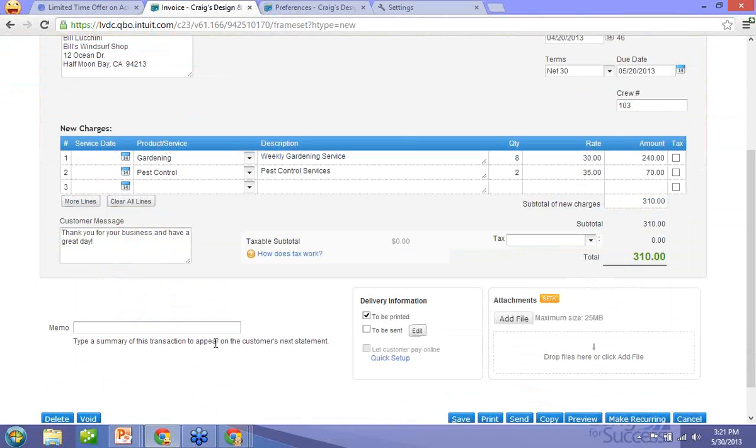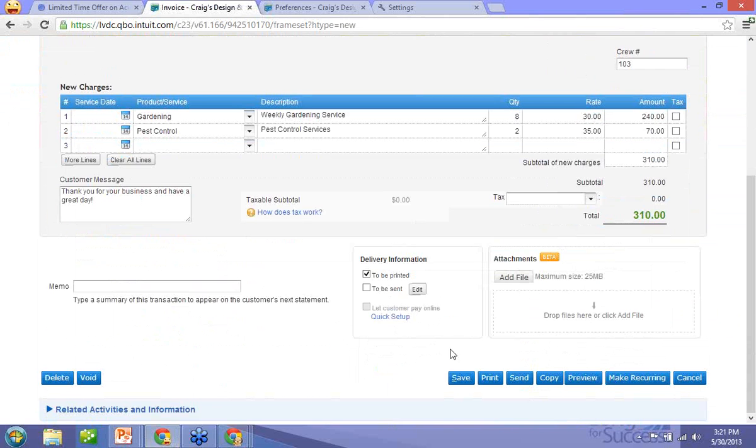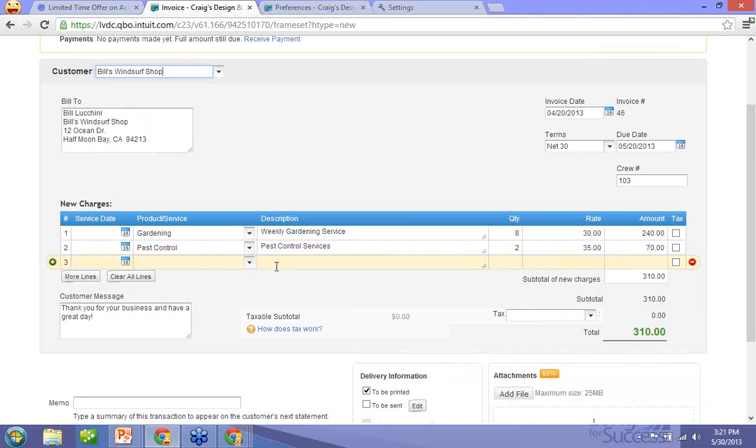You can, again, have customer messages. You can put a memo. How do you want to get that to it? Do you want to print it or send it? So it's very similar to the desktop version. Down here, you can save it, send it, if you want to email, copy it, if you want to duplicate it, preview, or make it recurring instead of memorize. So again, it's very similar to the desktop version, just a little bit of a different look and feel. So that's kind of cool there.